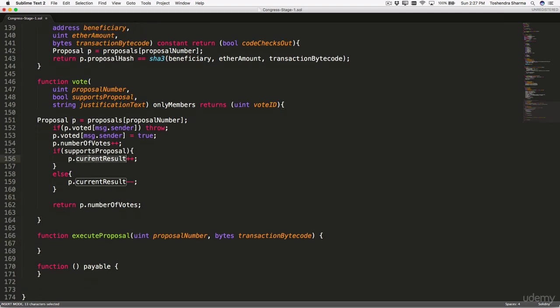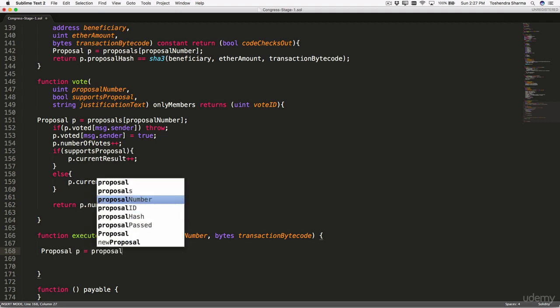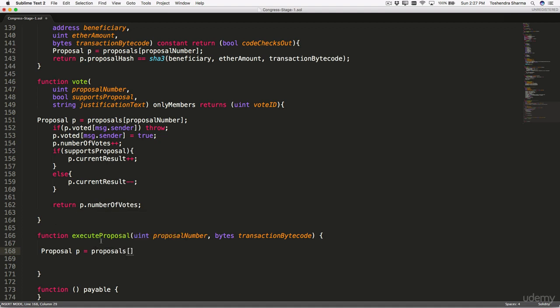Next we need to check whether the current result is positive or not, whether the deadline has passed, and if yes, the transaction must get executed. To execute the proposal, here we need to check all these conditions, whether the particular proposal can be executed or not. Of course two things are required: the proposal number and the transaction bytecode from whoever is executing the proposal. So first thing you need to do is fetch the proposal. So proposal p is equal to proposals, and then get the proposal number from this. So it's simple. Now we have the proposal p inside it.